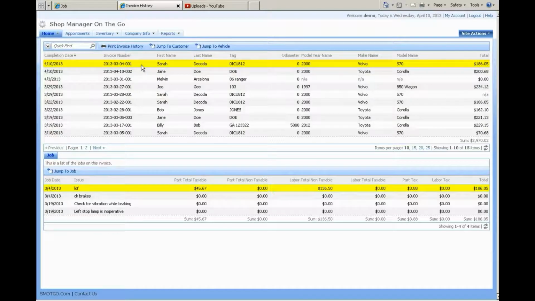Let's select South Dakota. On this invoice, we see the invoice date, invoice number, the name, the tag, the odometer, and some vehicle information, and the total of the invoice. Down here, we have the jobs that were on that invoice: oil change, check brakes, vibration, stop lamp. This is the totals of the parts, the labor, the tax, and the total of that job.